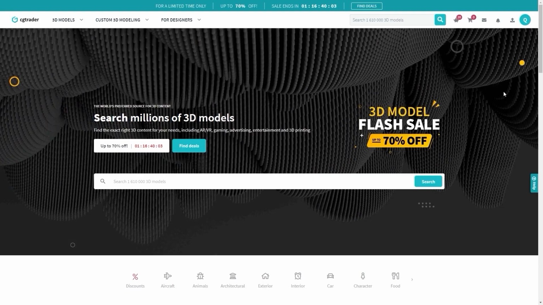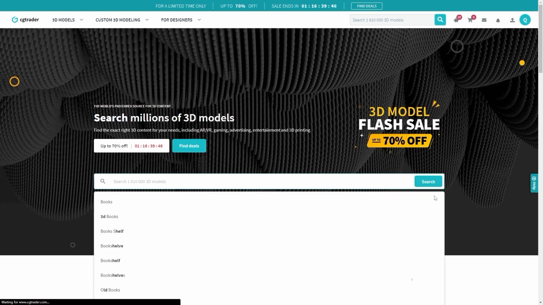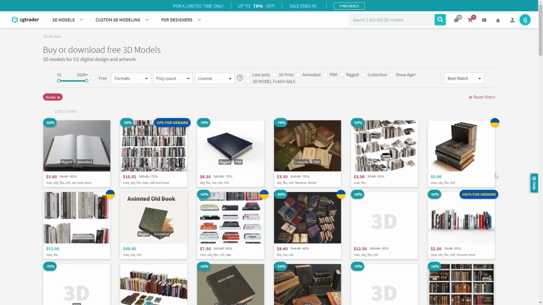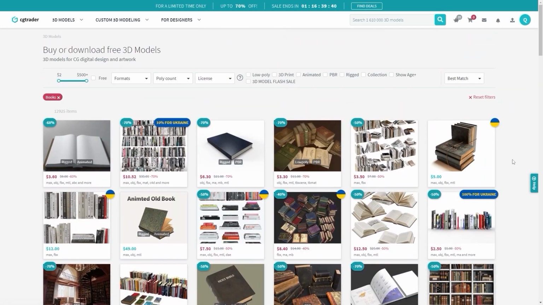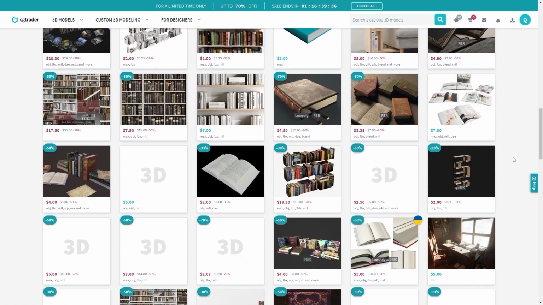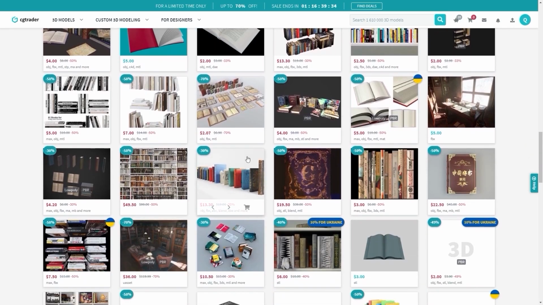So here I am in this website cgtrader.com. You can find the link in the description. From this website we can download free models for our project. I'll search for books. And as you can see, we have different models of different books that we can download and use in the project, but they are paid models.